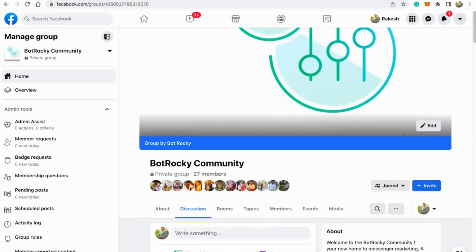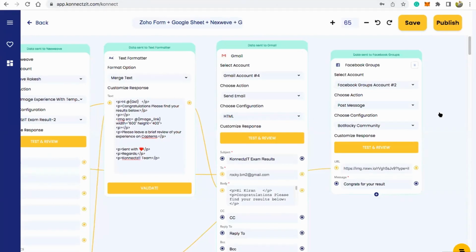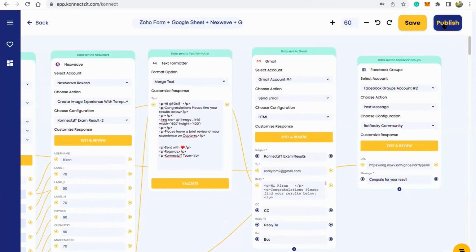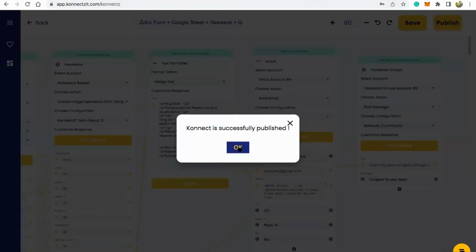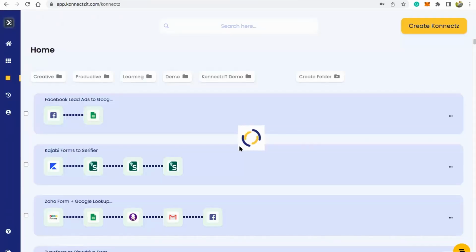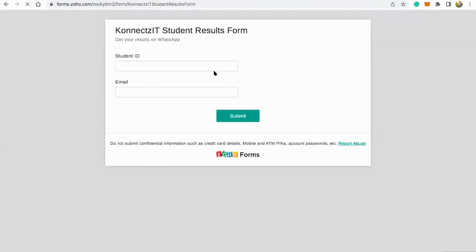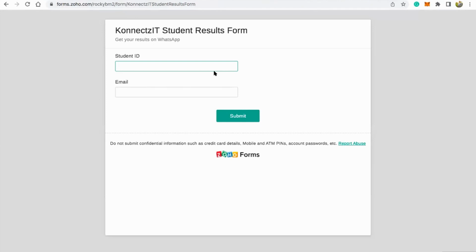So now what I do is I'll just go ahead and publish my Konnect. Just publish the Konnect. My Konnect is published successfully. So whoever goes and fills the form over here will receive an email, and also the record will be posted inside our Facebook community group.